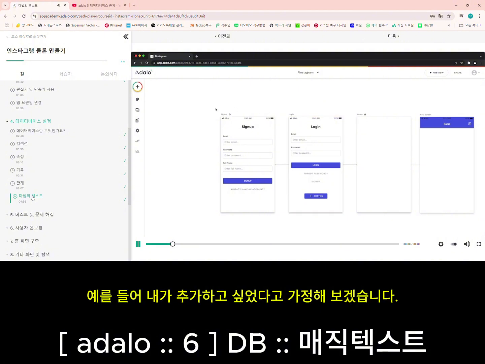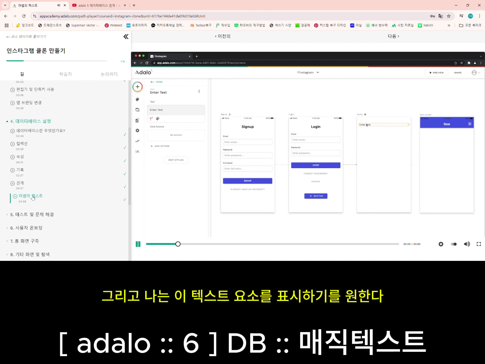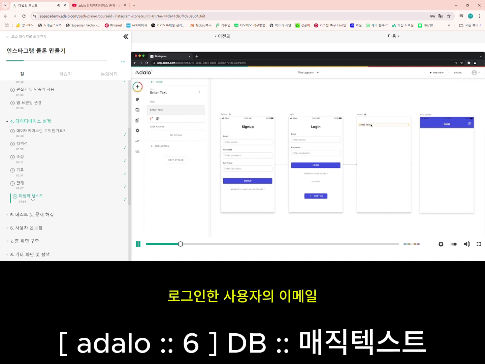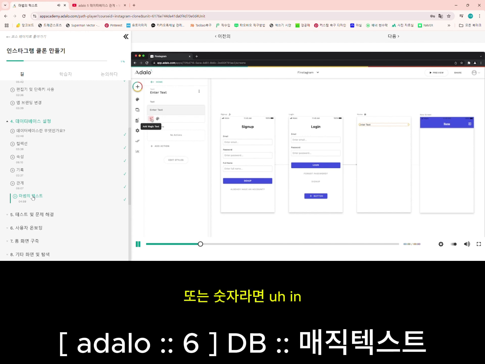For example, let's say that I wanted to add a text element to this home screen here, and I want this text element to display the email of the logged in user. Well, this is actually very easy to do with magic text, and you can always tell where magic text is available for you to use on these visual components by going over here to the left sidebar anytime a component is selected and looking for either this magic T button here, or if it's a number in some way, it will be like a little X right here to show that it's a number that's available or a formula, right?